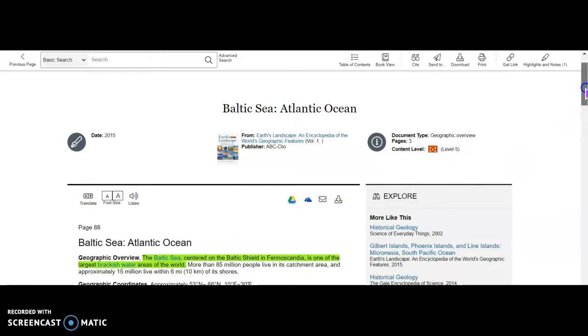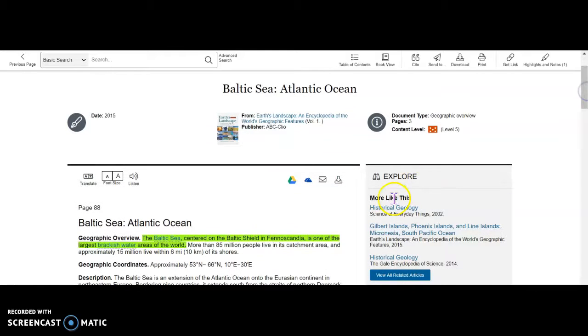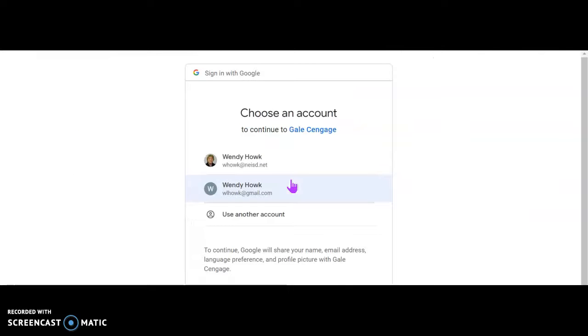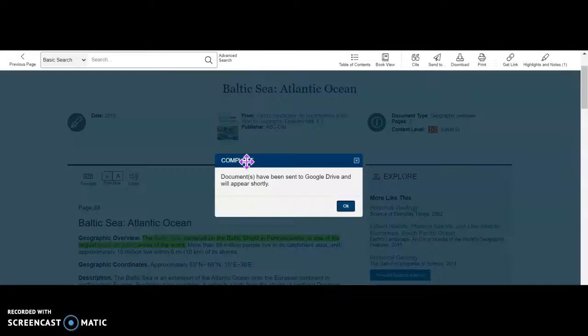Once you have the article that you are interested in, you also have the capability of sending it to your Google Drive. Just select your Google Drive and the articles will go there.